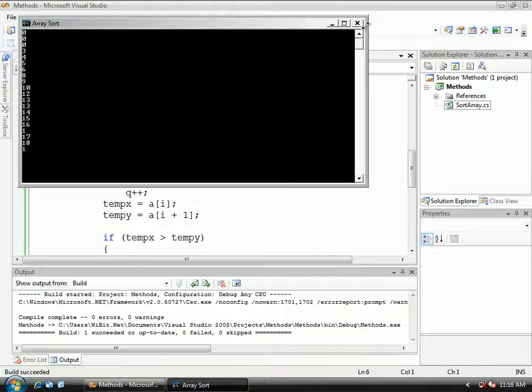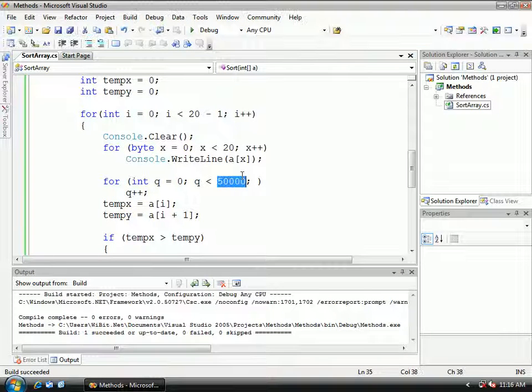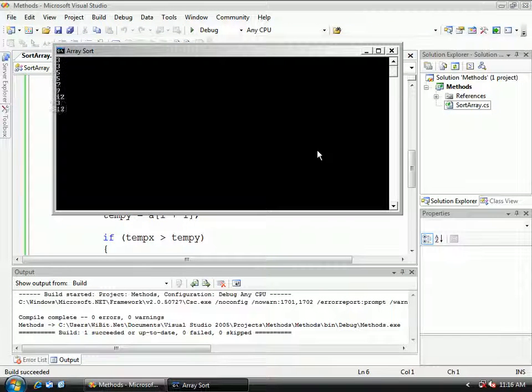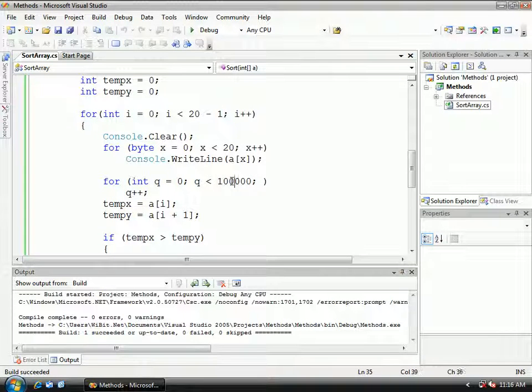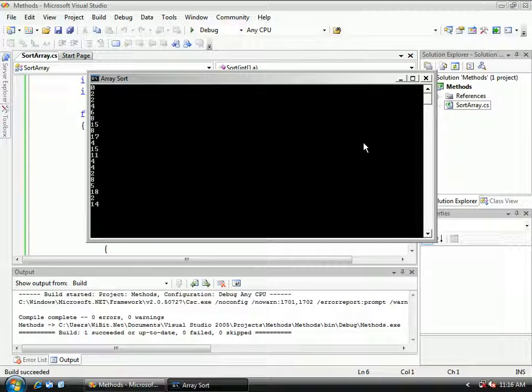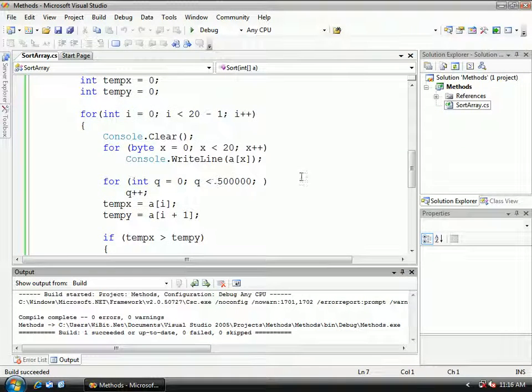It's still a little bit quick. So let's do 100,000. Control F5. It's also still a little bit quick. Let's do 500,000 and see what that does. Okay, if you slow it down to that, you can see how these numbers are swapping. So let's try to find... Oh man, this is happening pretty fast.